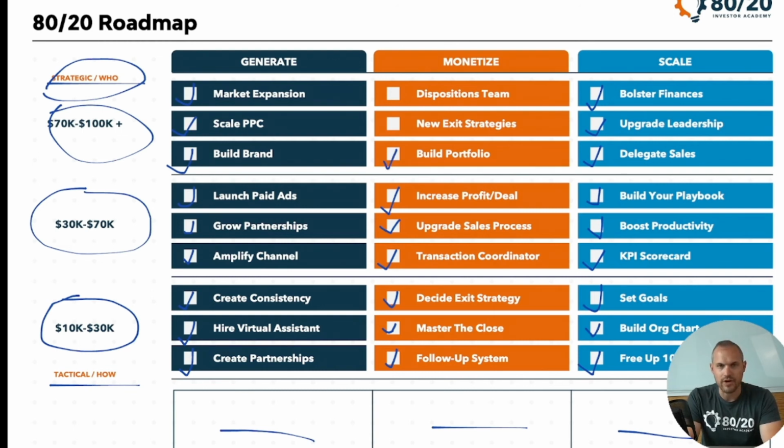Building out your portfolio, right? Knowing when to start to keep some of these rentals for yourself and building out that consistent cash flow. Then you can launch into new exit strategies, hire a dispo team.